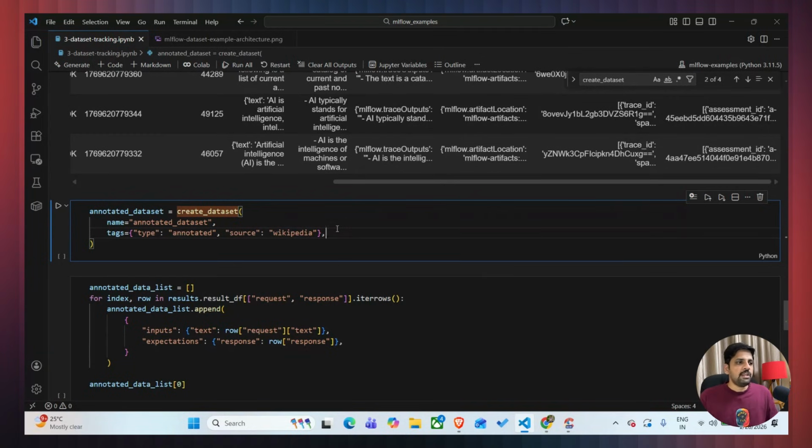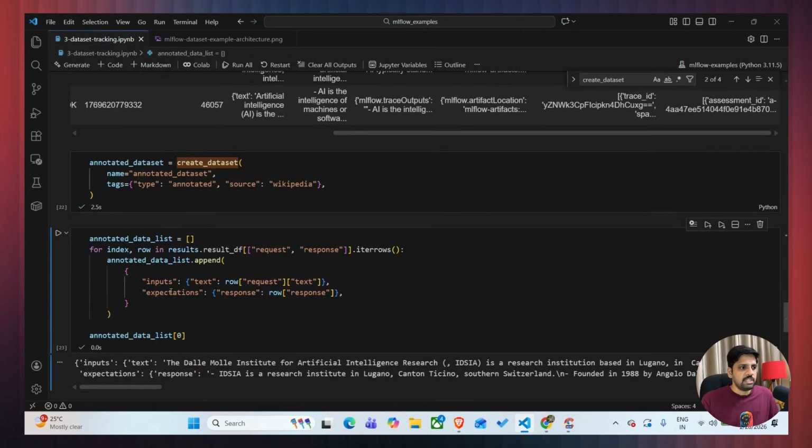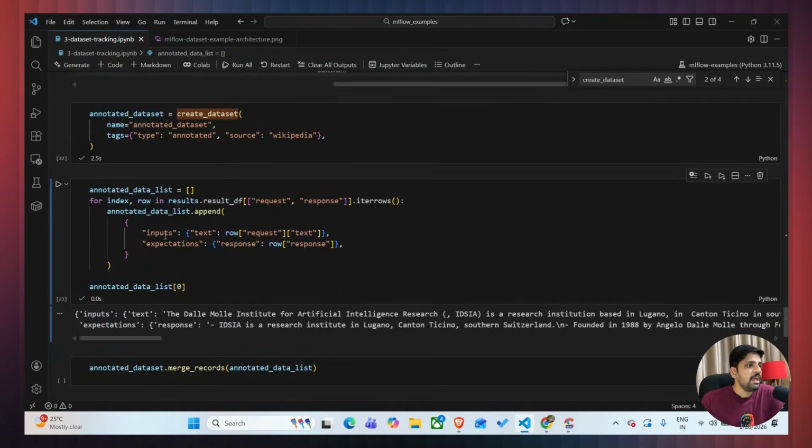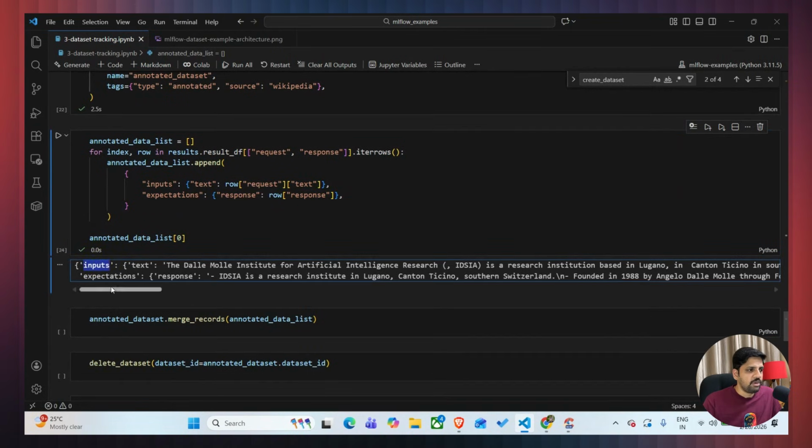In order to do that, we are going to use the same create dataset library, but now we are going to create another data set which is called annotated data set. And I'm going to create a tag named annotated. Let's go ahead and create this. Right now it's going to be empty. To add the results to this, we want to merge the rows. In order to do that, I'm going to add the inputs. The inputs are going to be the original article, and the expectations now is the response that we received from the LLM. And every row has an input and an expectation. And then let's go ahead and merge the records.